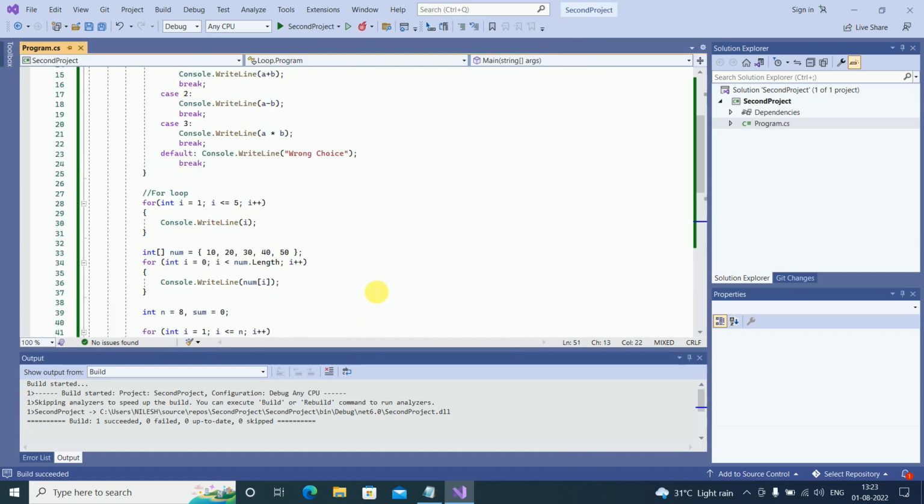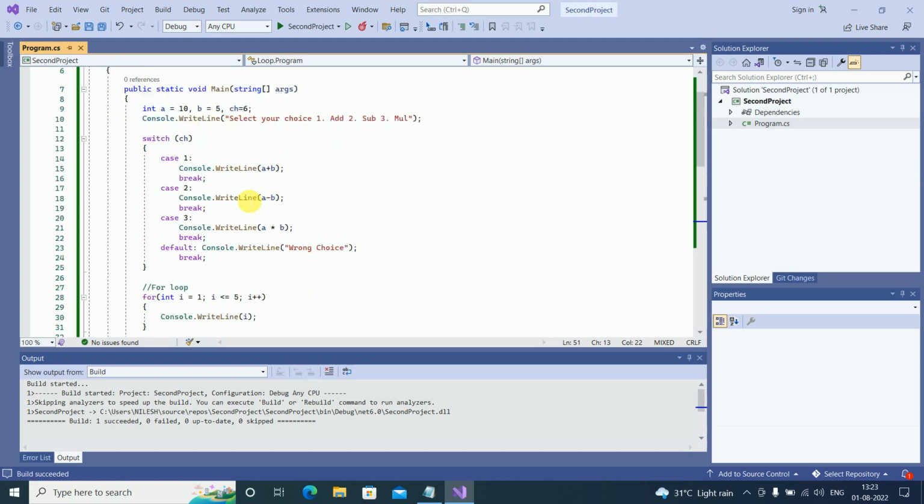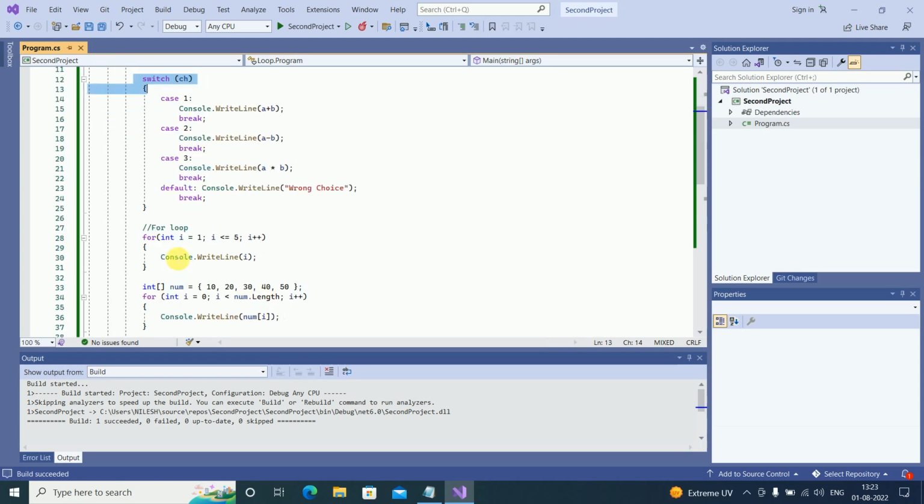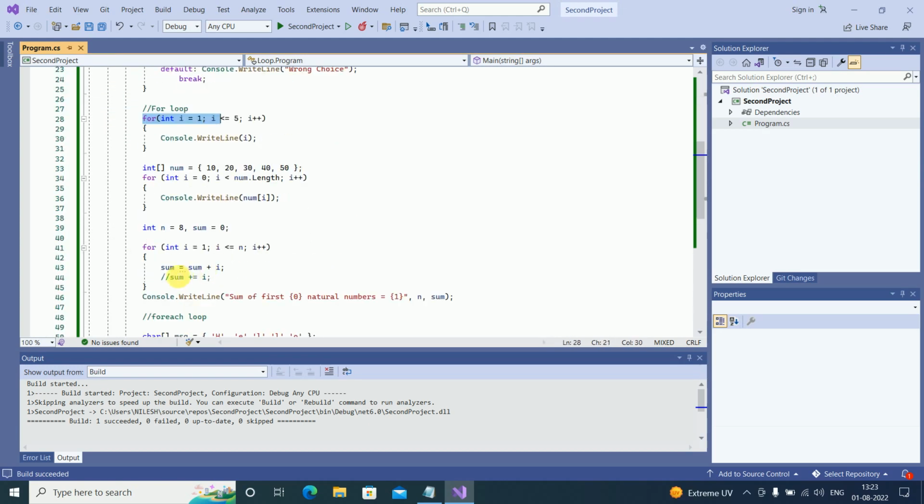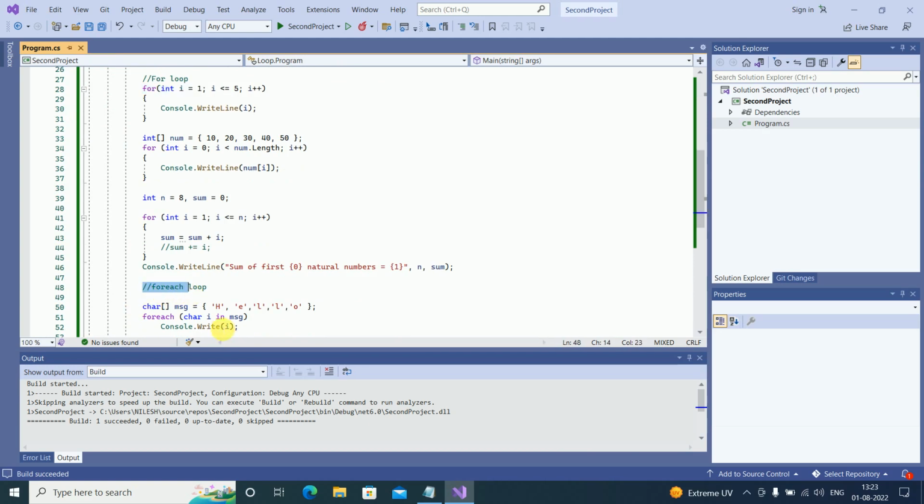So I hope everybody understood the switch case, then the for loop and the foreach loop. In the next session, we are going to discuss the while loop, and the do while loop. It's very simple, right? We are going to take very simple examples of the while and do while loop, and then we can go ahead with exception handling and all. Okay, so thank you very much and keep learning.